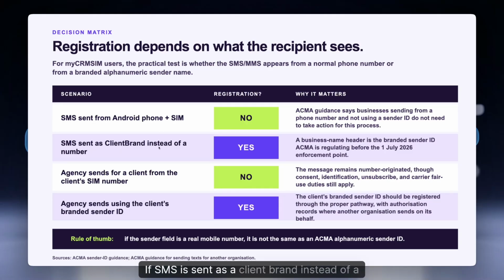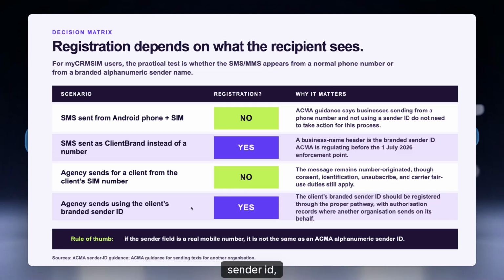If SMS is sent as a client brand instead of a number, you do need to register. If the agency sends for a client from the client's SIM number, you don't need to register. If the agency sends you the client's branded sender ID, then you do need to register, okay?